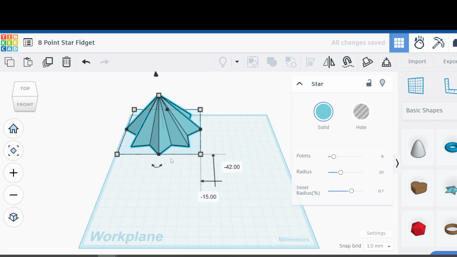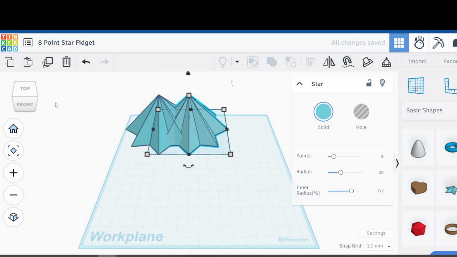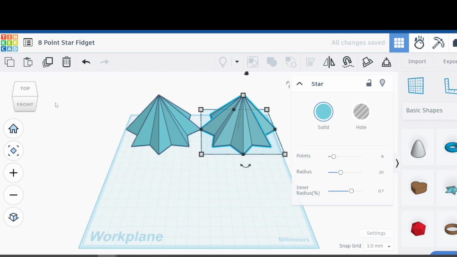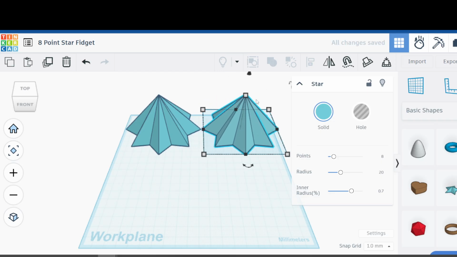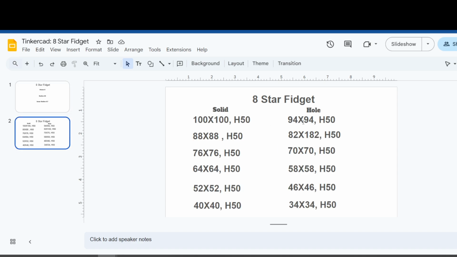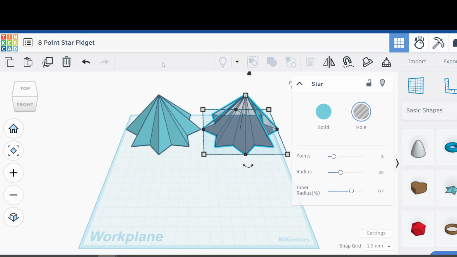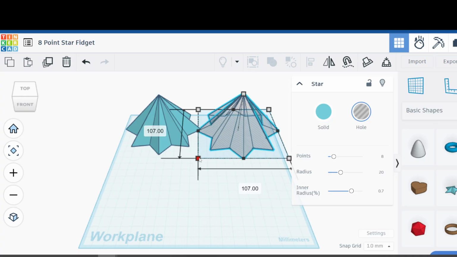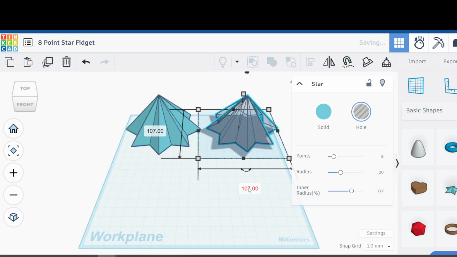Okay. Now let's make a second piece here. We're going to duplicate this and drag the duplication over. Now the duplicated piece is going to be a hole. And the size of this, let's take a look at the size. We're going to make the hole 94 by 94. So let's hold the shift key and drag a little bit. And then we'll change one to 94, and then both will change to 94.